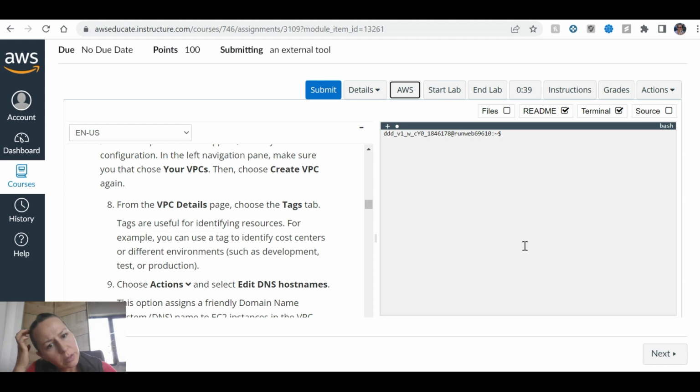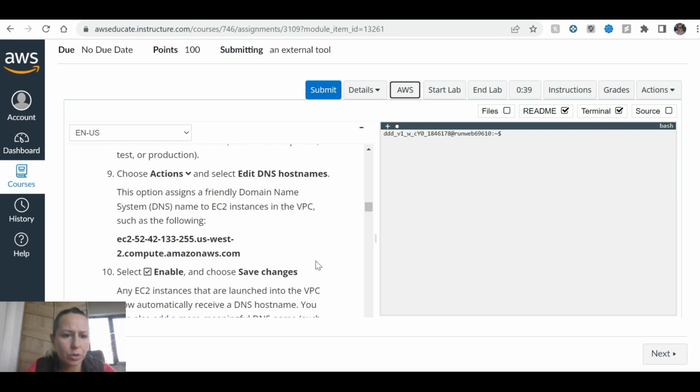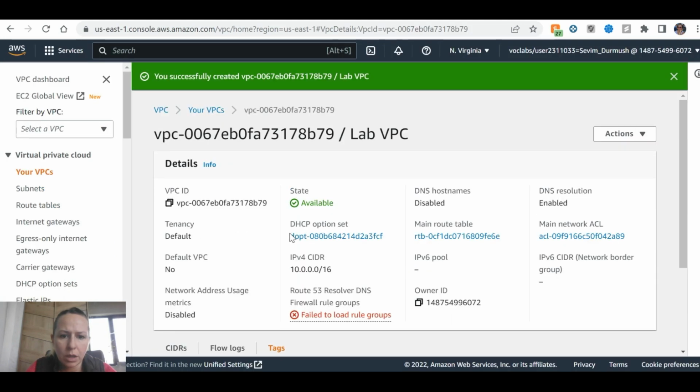From the VPC details page, choose the tags tab. Tags are useful to identify resources. For example, you can use tags to identify cost centers or different environments such as development, test, or production. Choose actions and select Edit DNS hostnames. This option assigns friendly domain name system names to EC2 instances in the VPC. Can't see that.